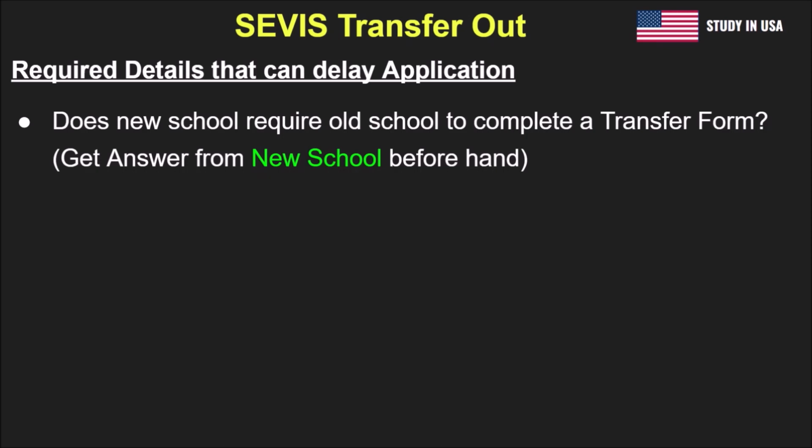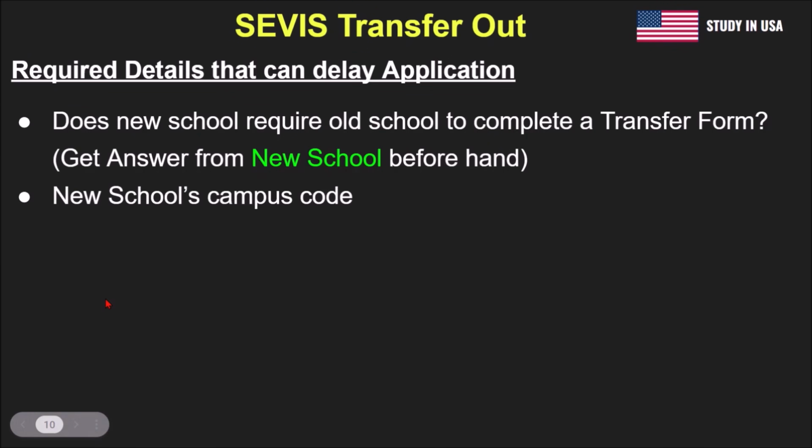There is no SEVIS transfer in form. In some cases, there is a SEVIS transfer out for the old school, and then there is a SEVIS transfer in for the new school, and that SEVIS transfer in form might be required to be filled by the old school, and this requirement is put in place by the new school. So you need to ask the new school regarding this question. They might say, we don't require the old school to complete any transfer in form. That would be helpful in the process.